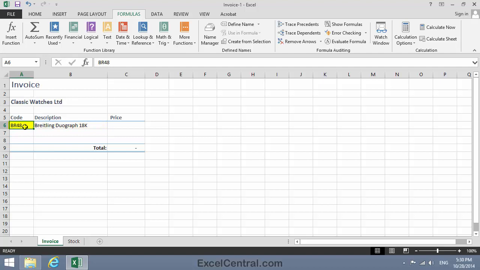How about the 1966 Rolex? That will be RO66. And when I press the Enter key, yes, it's brought back the Rolex perfectly. And I did want an error to be brought back if the stock code didn't exist. So let's enter ZZ99, that I know doesn't exist, and yes, that is returning an error. But now I'll go back to the Cartier tank by typing CA74, and there's the description for my Cartier tank.